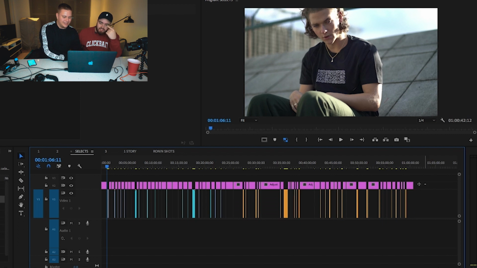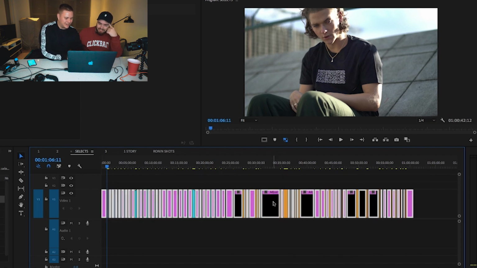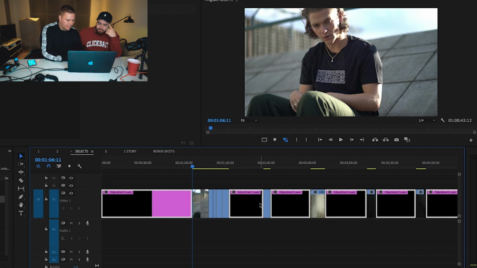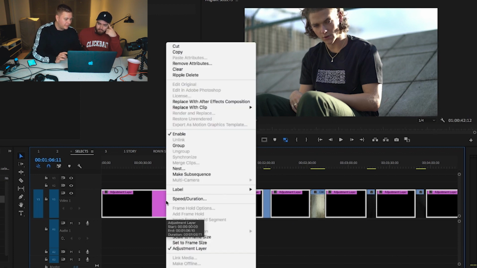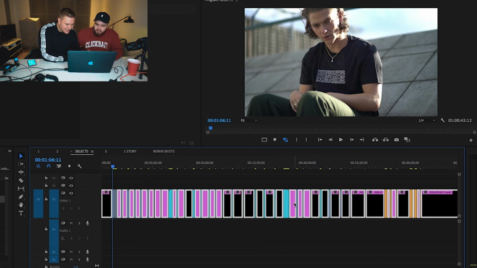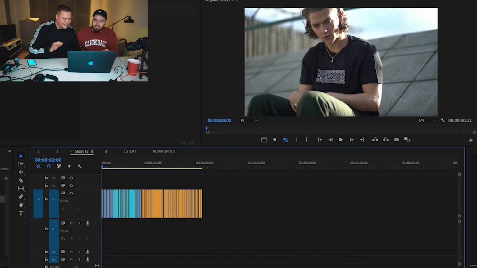So once you're at this stage, right? Yep. Zoom in a bit if you need to. What we're gonna do, we're gonna right click on the adjustment layers that are all highlighted. Ripple delete. Watch this magic. Oh! How sick is that?